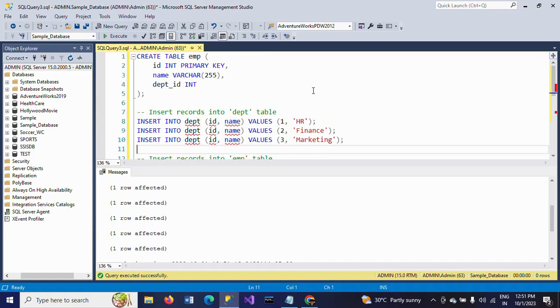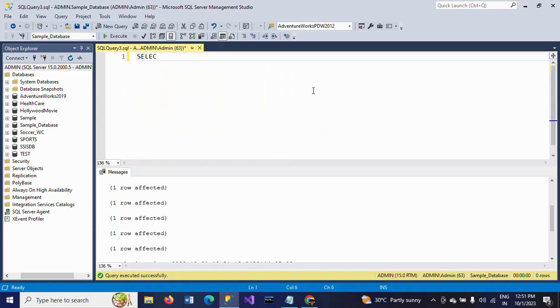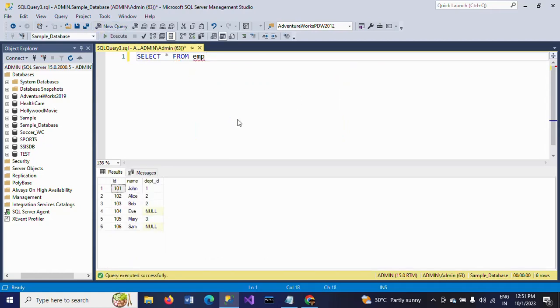created. Now if you check the EMP table, select star from EMP, it will give 6 rows as per our requirement. So two records are inserted without having any department. And if you go to the department table, it is dept.